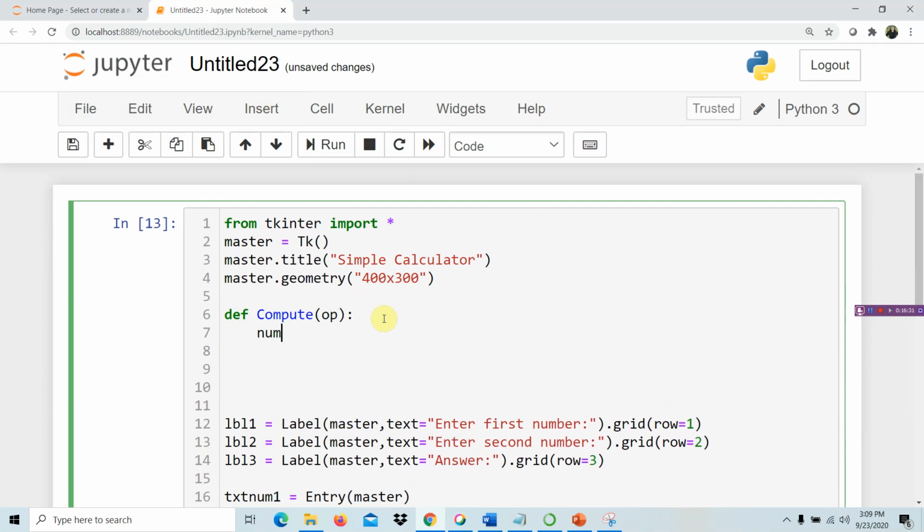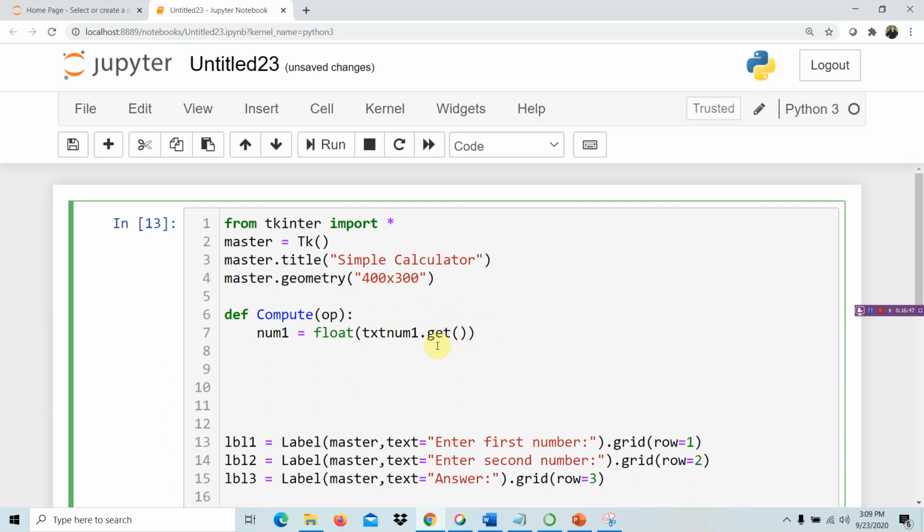Now, I will have a variable num1. This will represent the value that I will enter in my text num1. Okay, so let's make it a float. Float txt num1 dot get. So it means the value that I will enter in my txt num1, I will store in num1 variable. And then, my num2 will represent the value that I will enter in my txt num2. So this is the method get. By default, this is string. So that's why we need a conversion to make it numeric.